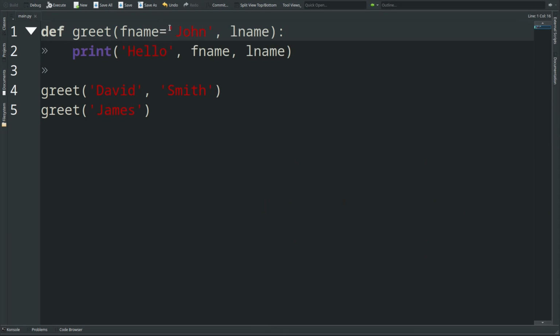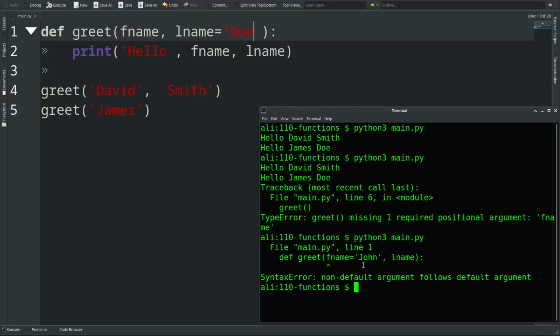If you need to supply default arguments to your function, they should be at the end of the function parameters. You cannot follow an argument that has a default value with a parameter that has no default value. Always put them at the end. This will not work, but if you add it to the last name, it will work as expected. This should run correctly.